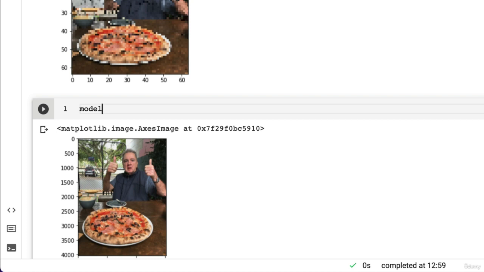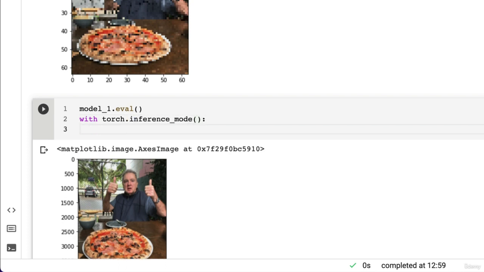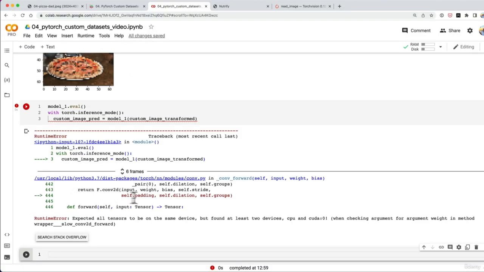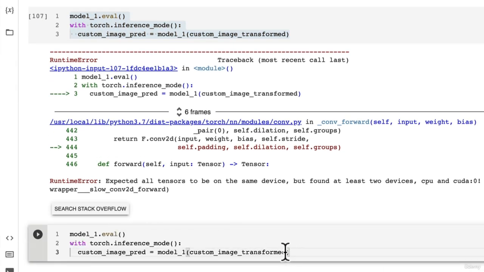So since we've transformed our image to be the same size as the data our model was trained on, with torch inference mode, let's go custom image pred equals model 1 on custom image transformed. Does it work now? Oh my goodness, still not working. Expected all tensors on the same device. Of course, that's what we forgot here. Let's leave that error there, and we'll just copy this code down here, and let's put this custom image transform back on the right device and see if we finally get a prediction to happen with our model.